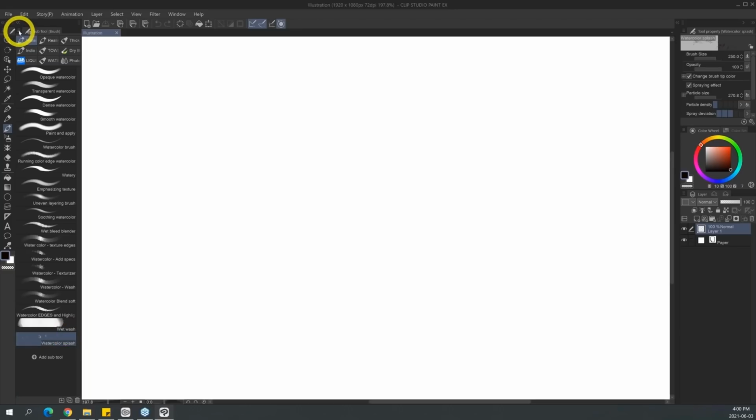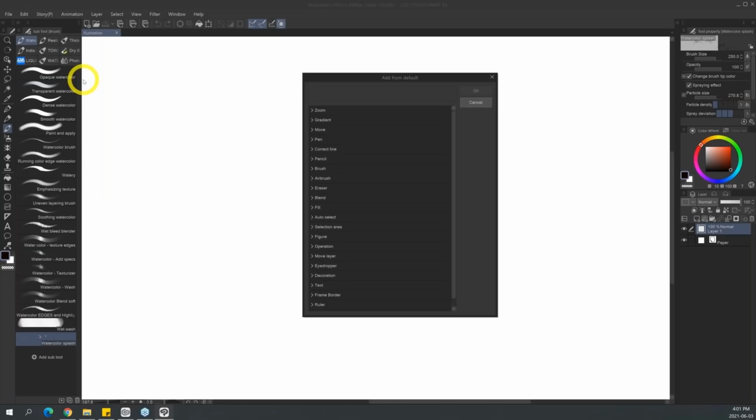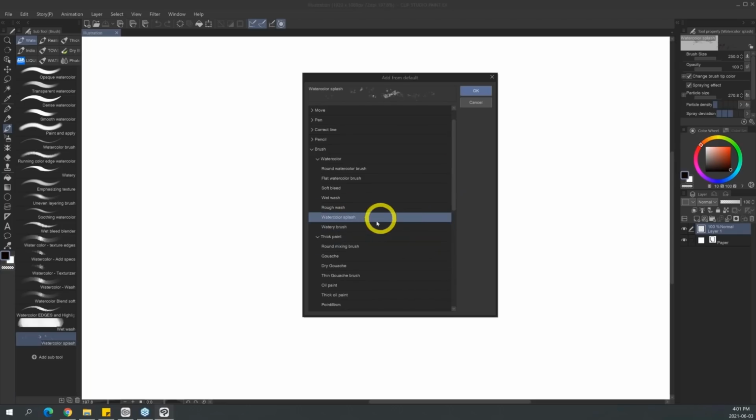I didn't test that out. But again, even if that's not added or you couldn't find it, simply go from default and look for that new one. They're all in here. Yeah, so you can just download the wet wash. The wet wash is over here. The watercolor splash is over here, for example.